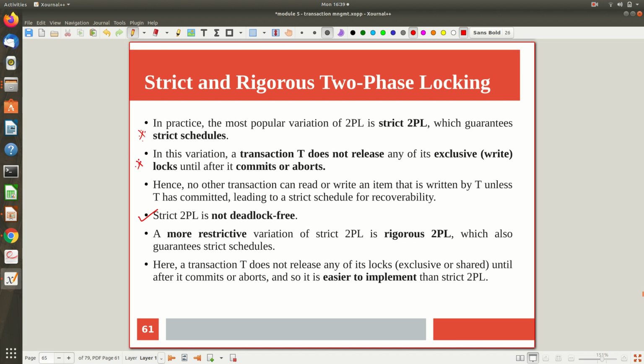So just look at the rule, it is important. A more restrictive variation of the strict two-phase locking is rigorous two-phase locking. Actually it is more restrictive, which also guarantees strict schedule. In rigorous two-phase locking, it will not release any of the locks. In strict two-phase locking, that restriction was only on the write locked items. Read locks can be released at any point. So we have to restrict for write locked items for strict schedule.